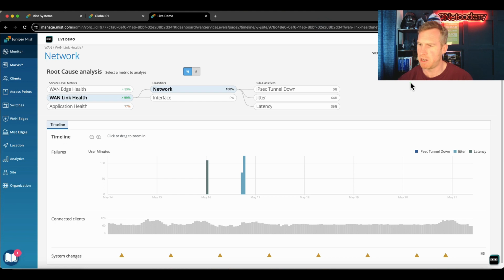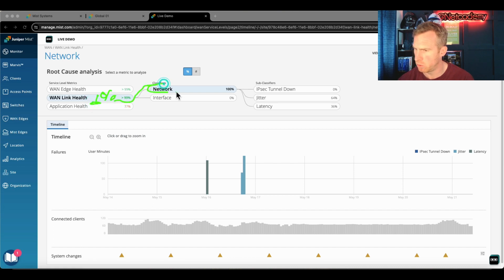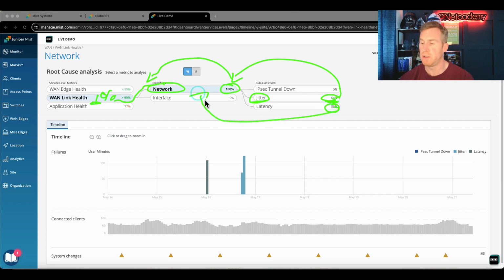And this is absolutely the power of AI data, because we've got just about 1% missing here. And that missing 1%, 100% of that is caused by network. But now the AI Mist is giving us the insights into, well, out of this 100%, that is further split down into jitter. So 64% of that 100% of that missing 1% was due to jitter on the link itself. And a further 36% of that was due to latency on the network, on the link itself.